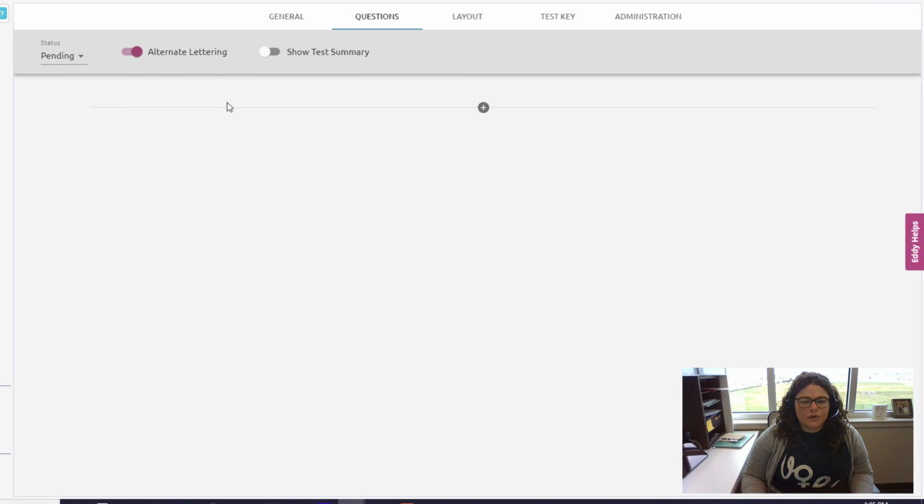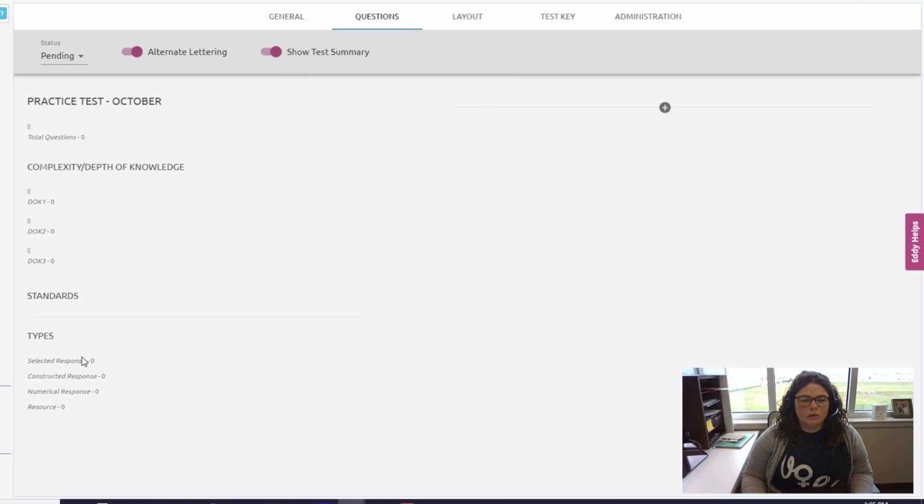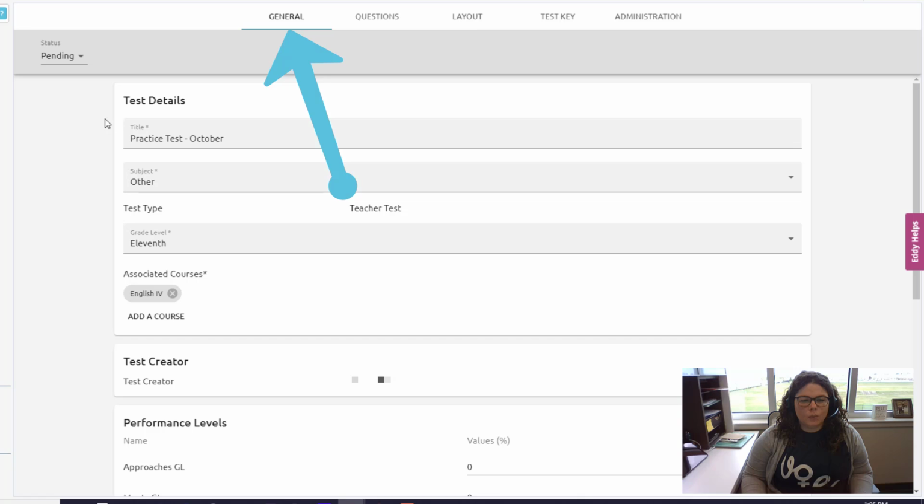Once the test is generated, it's going to open in this view. You may also see some options on the left side. What we're going to do first is I'm going to click on the General tab at the top to show you that everything we just did is located under General. So if you needed to make any changes, this is where you would do it.